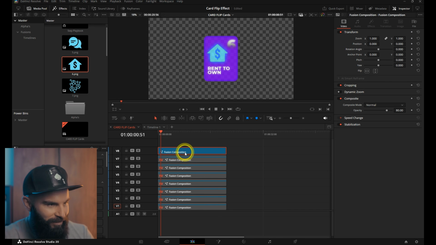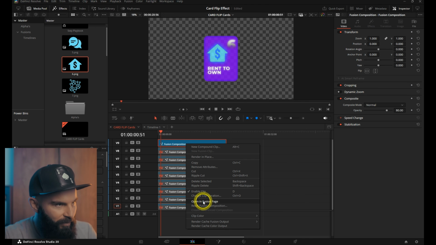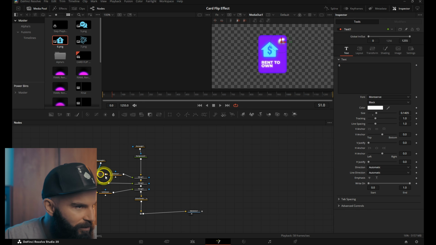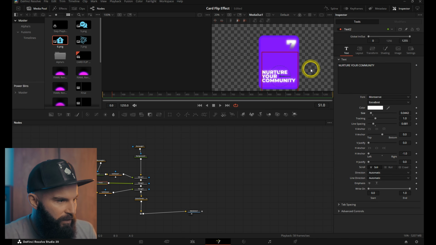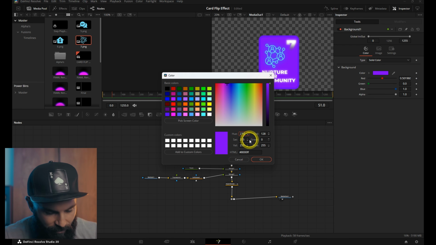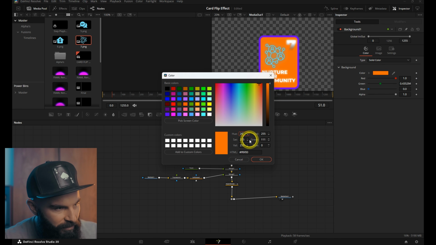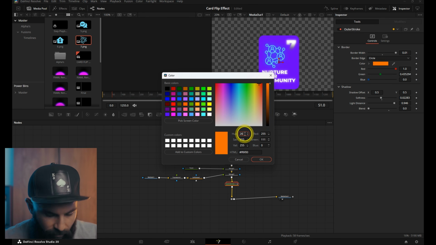And the last one, holding Alt, drag it up, disable this node, go into the Fusion page, and then we'll change the number to the last number, number 7, right? Nurture your community. That looks good. And then the background, we're going to go one down again. So from 270, we go to 265, and then the outer stroke is going to 260.